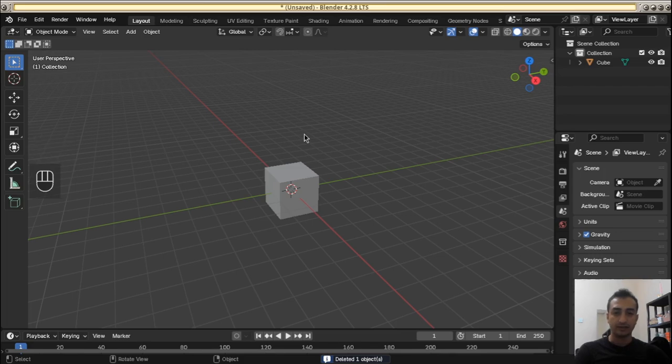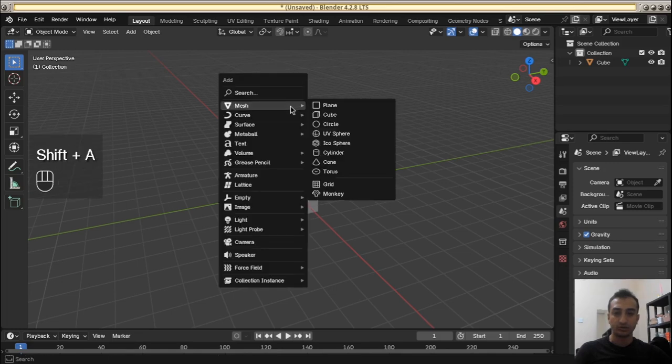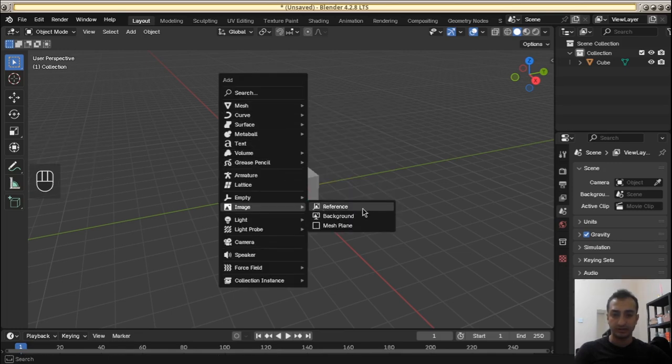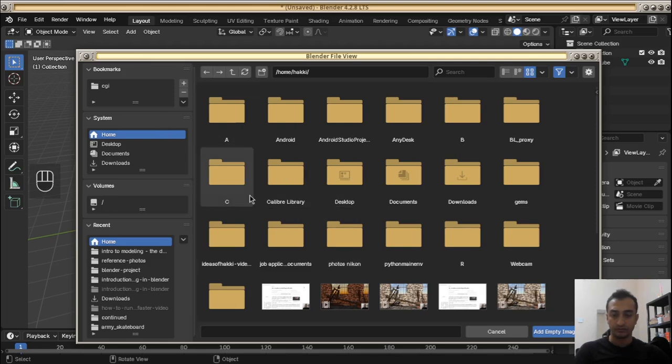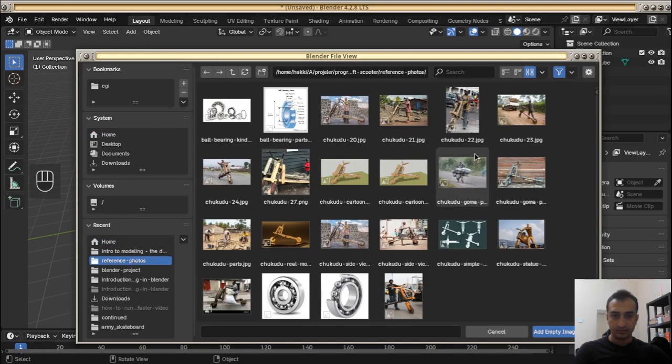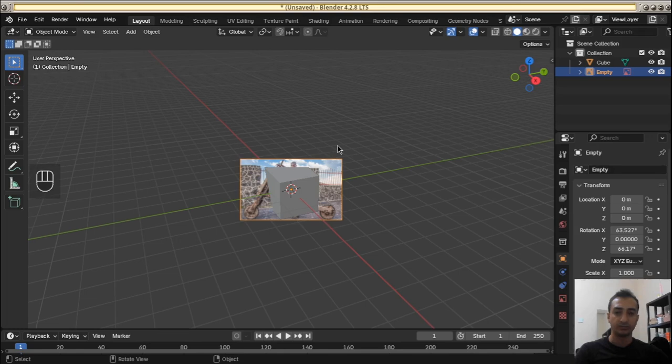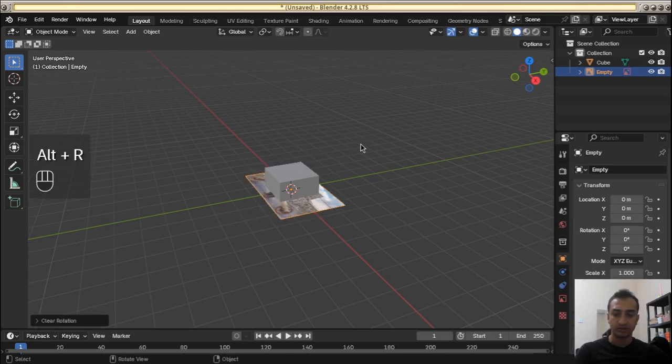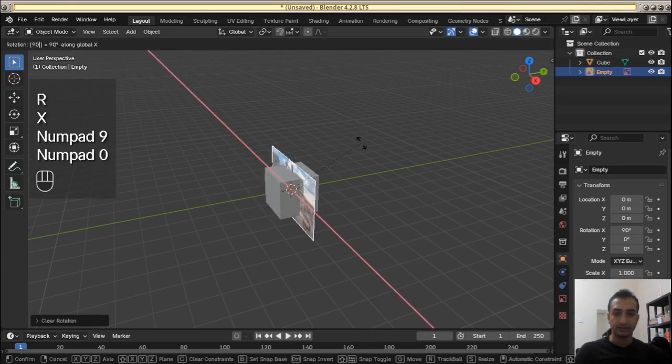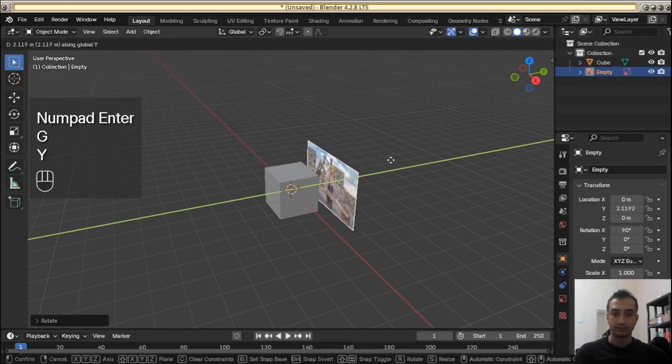Now we are going to add a reference image into our scene so that we can model our subject more precisely. We want to add an image that is exactly from the side angle. We already have such an image, so I'm going to add image, then reference, and navigate to where my image is. This image should be very good to make a more or less precise model. First thing I'm going to do is reset its rotation, then rotate it 90 degrees on the x-axis, and then move it back a little bit, like so.